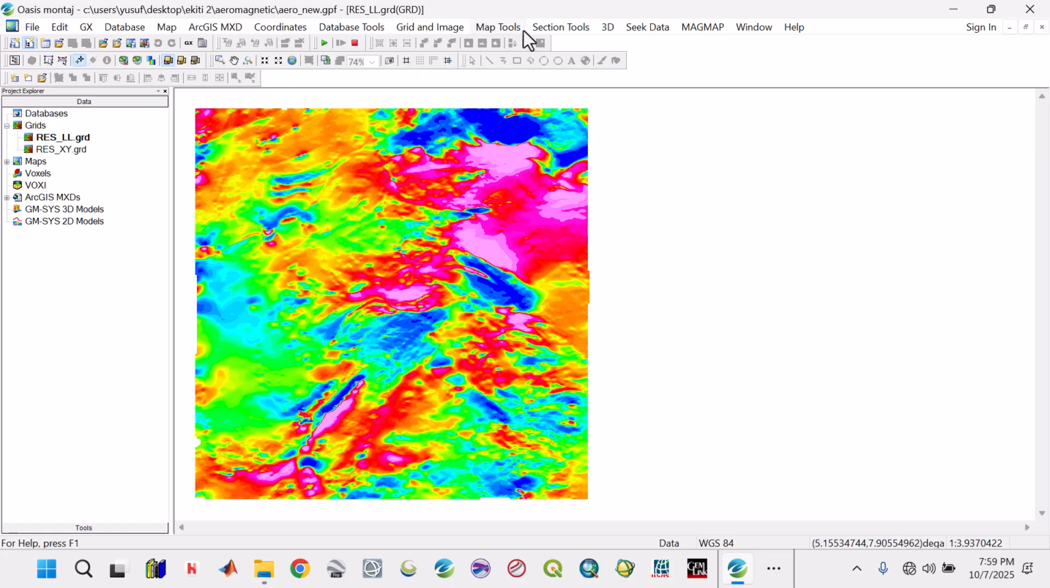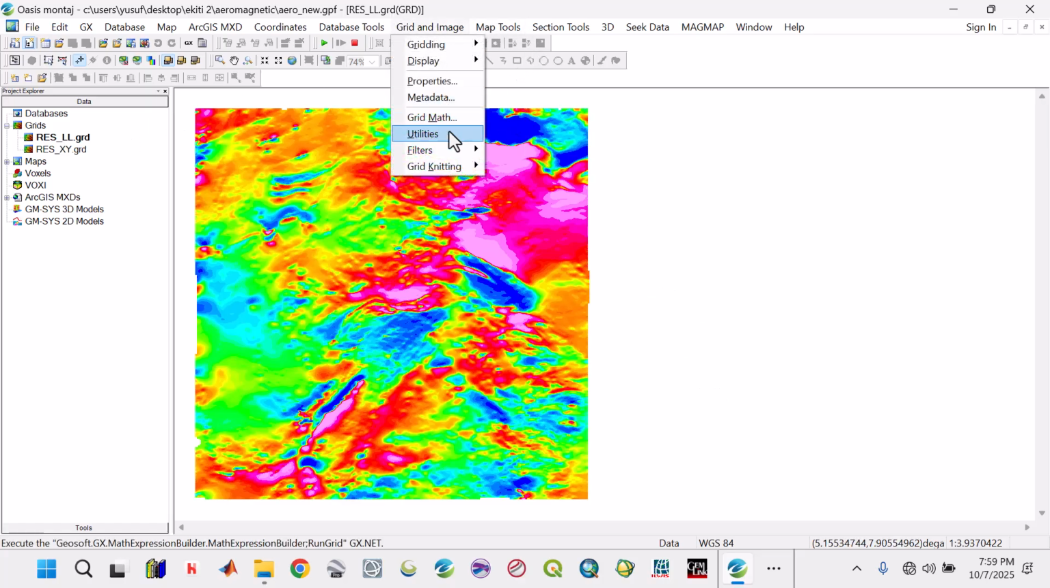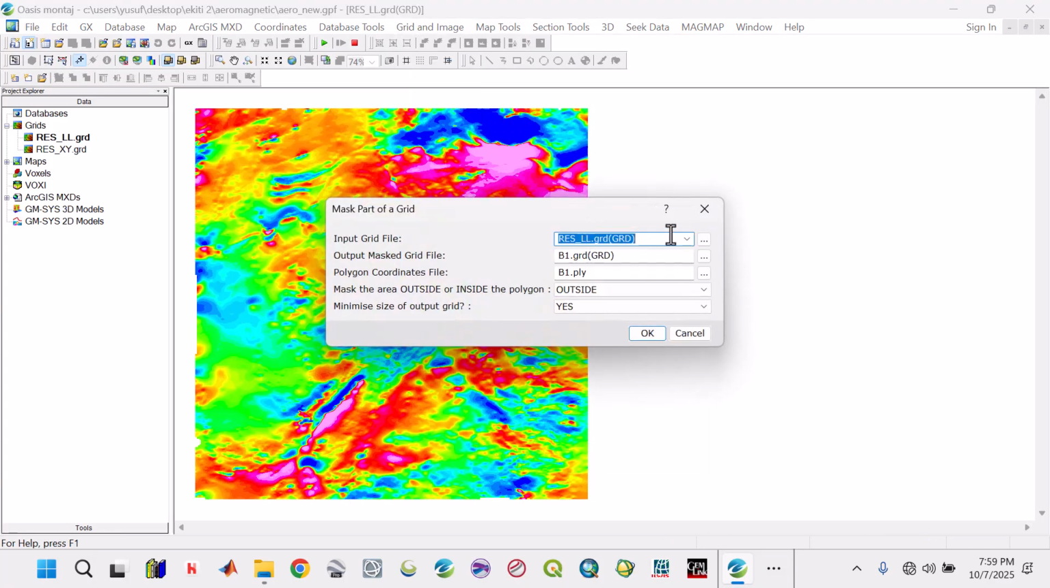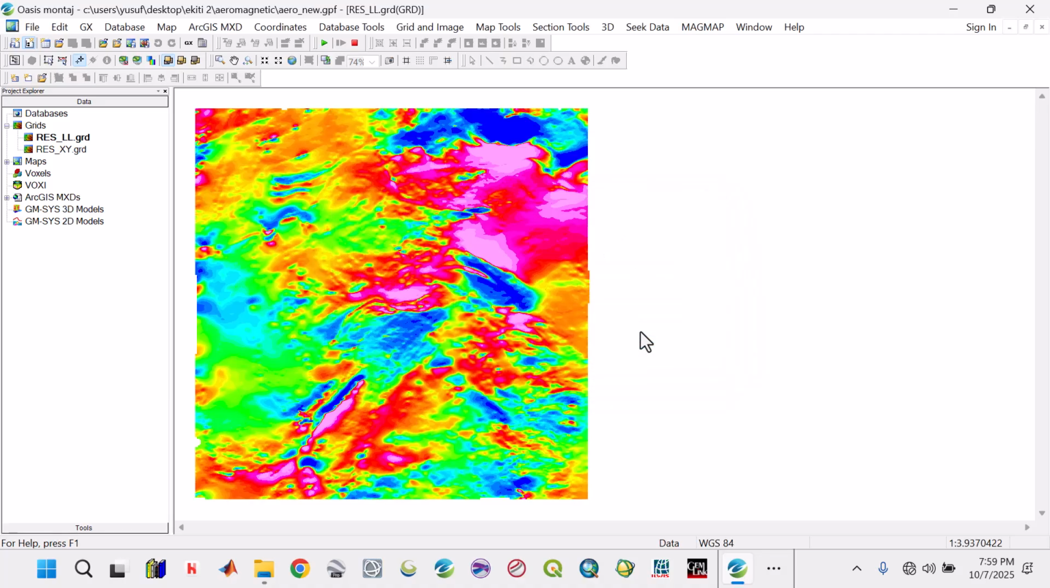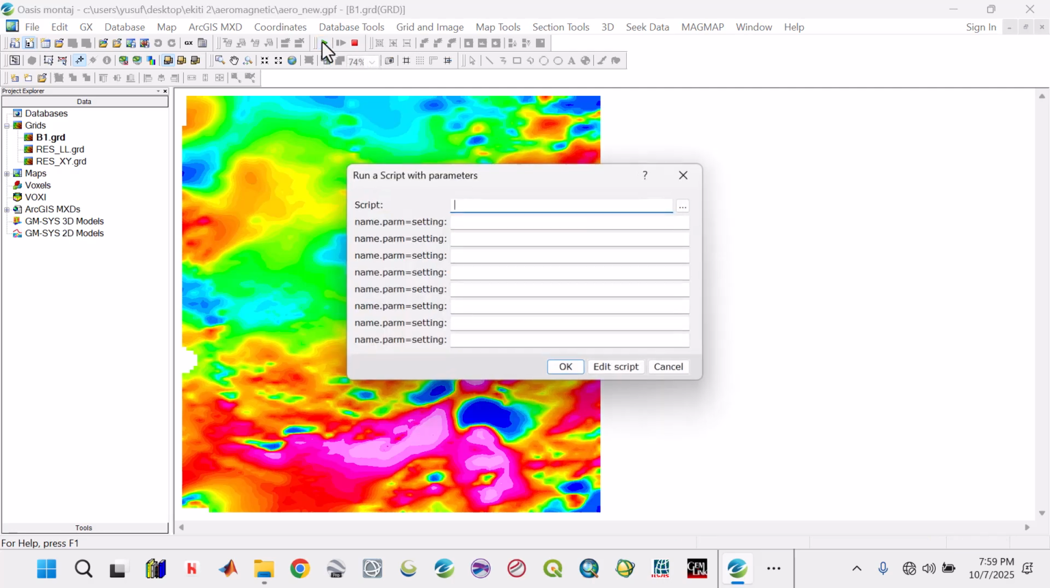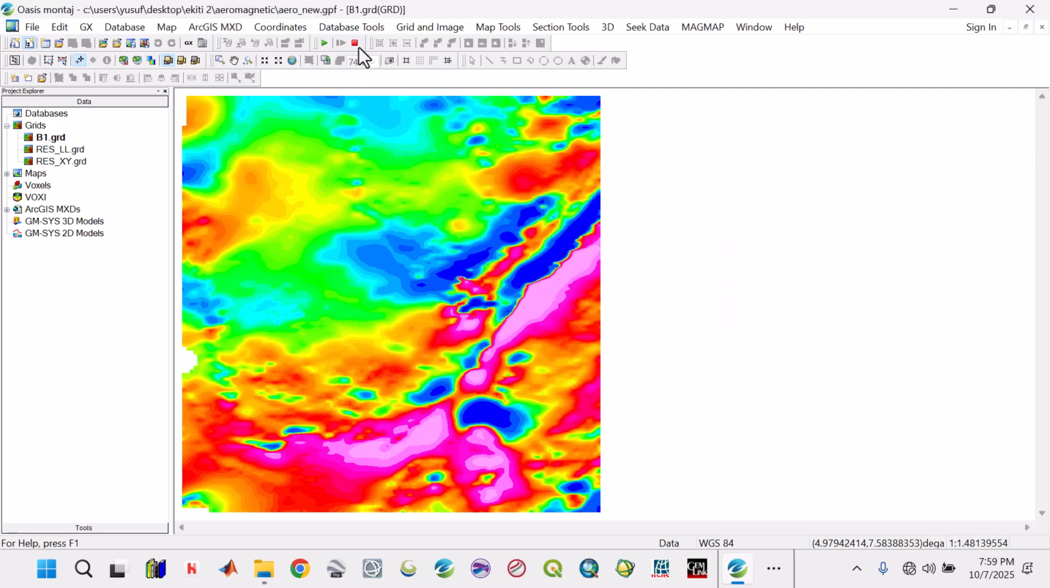Remember, I've deleted B1. Go to grid and image, utilities, reproject using polygon files. You see I've selected it where it is before. It has changed. All you need to do is to click OK. When you click on OK, you see it has produced this one. When you do that, you click on stop. Click on this, that stops the recording.